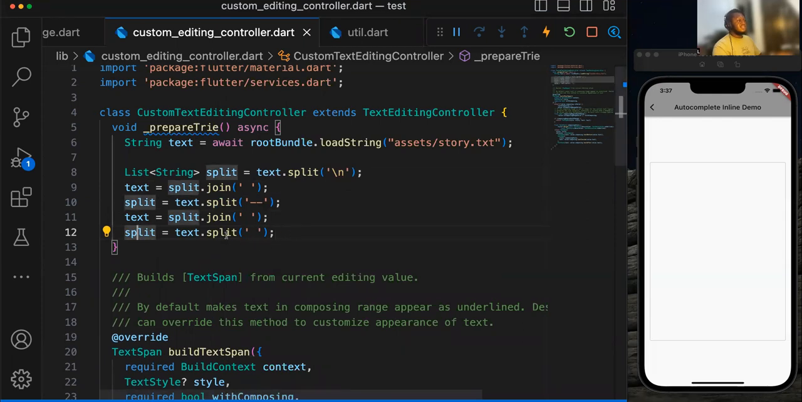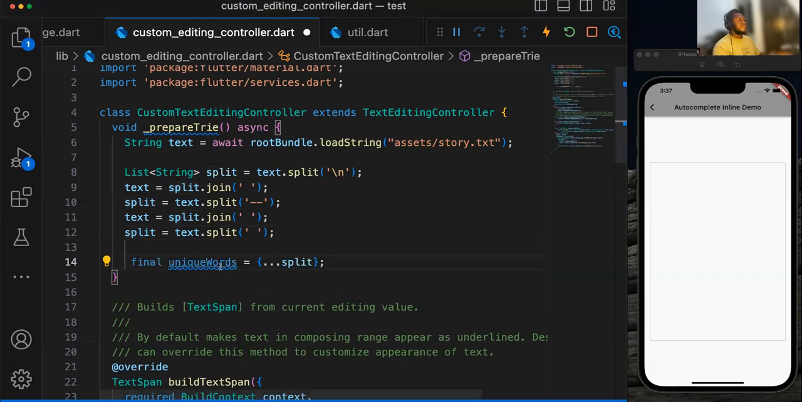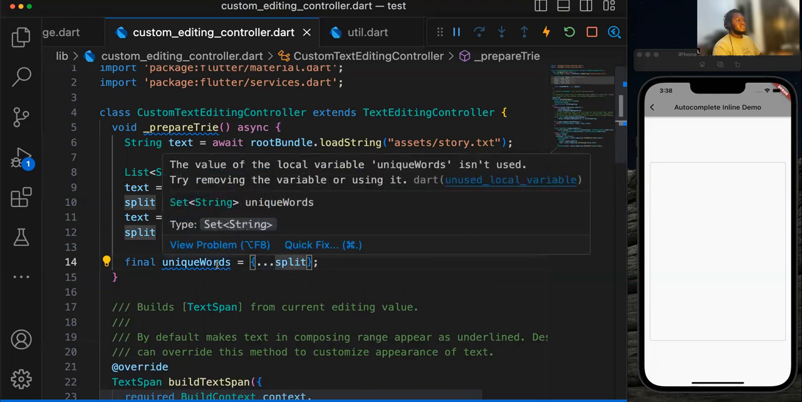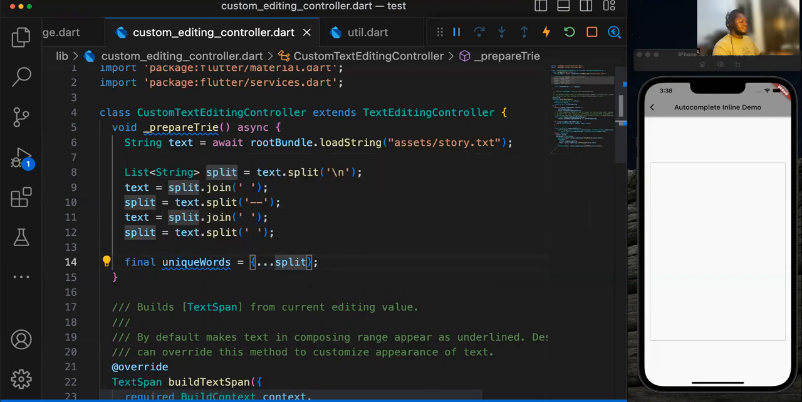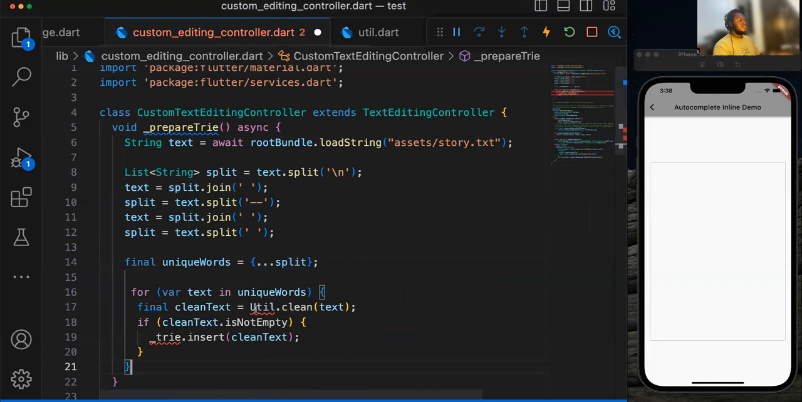And what we'll get is a long list of words. We can find the unique words here by using the spread operator inside of the set notation. So this will construct a set from this list, and it will only leave us with the unique words without repetition.